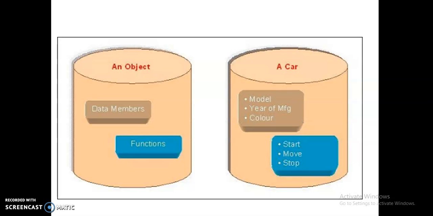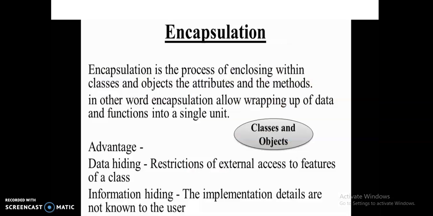So once again, this is an object. An object is generally called a car, but it has a model and year of manufacturing. These are all the members of the class, and then the functions of the class are called the behavior of the object: start, move, and stop. So generally a car is an object, but it has different types of models, year of manufacture, and colors. And the functions of that object, here the object is a car, so the functions of the car are start, move, and stop. So this is called the class and objects.